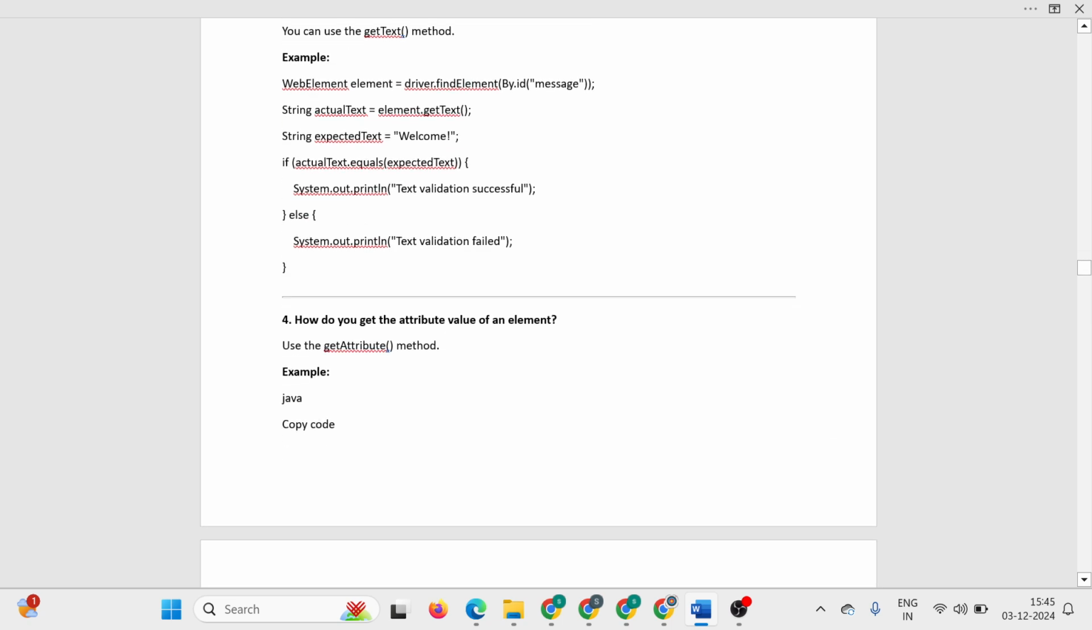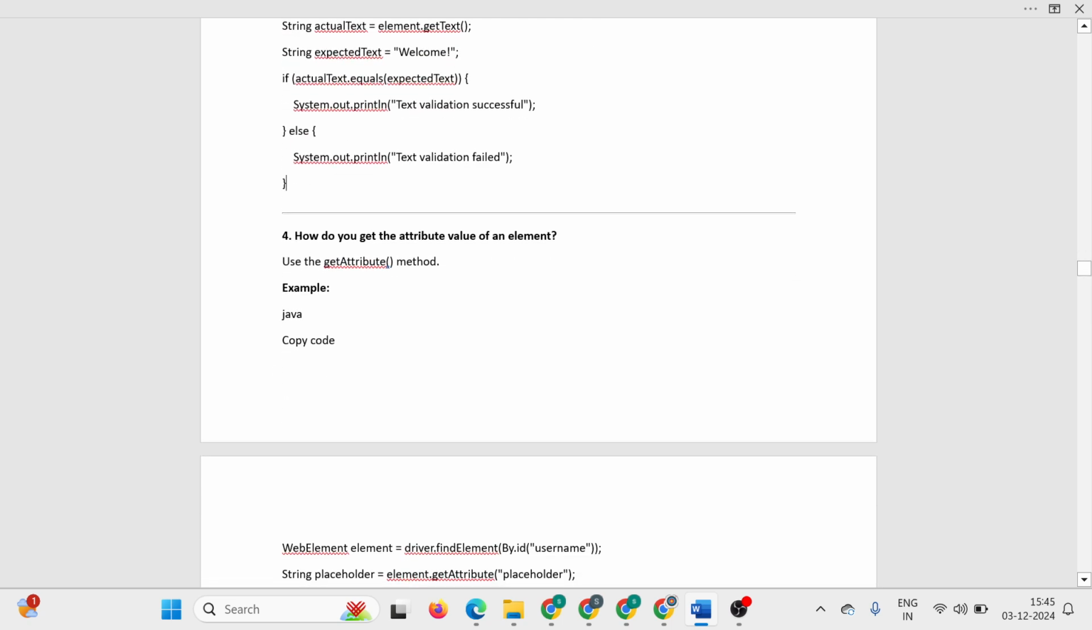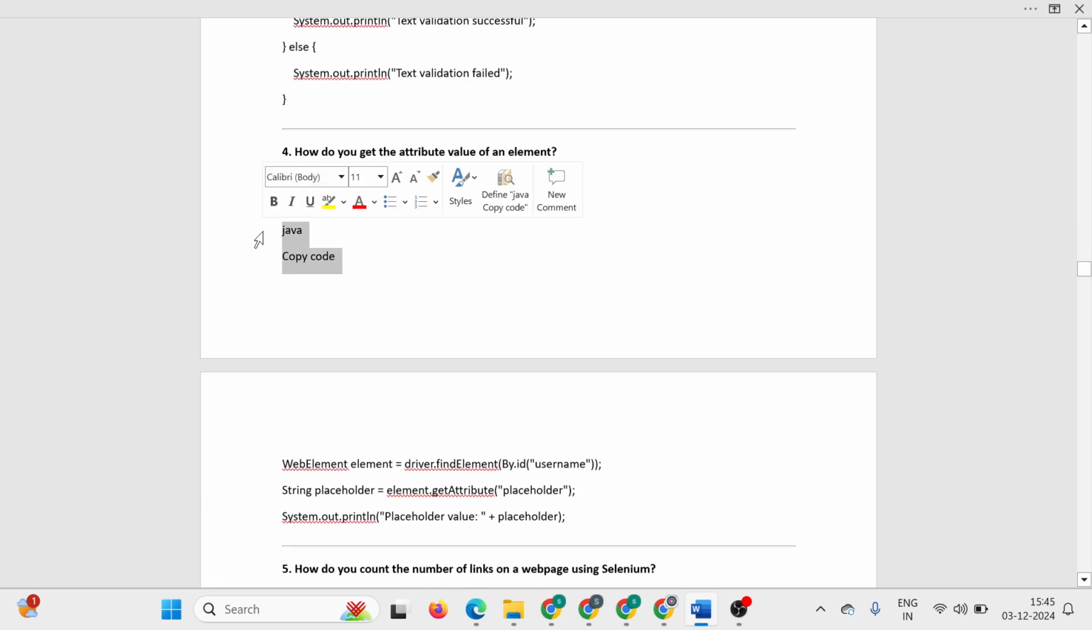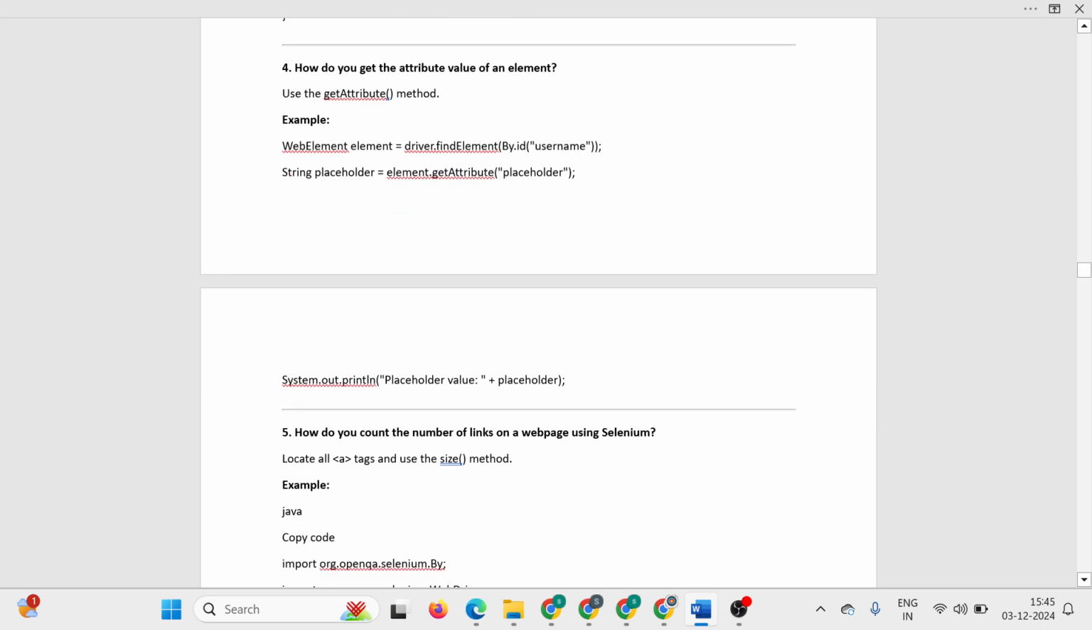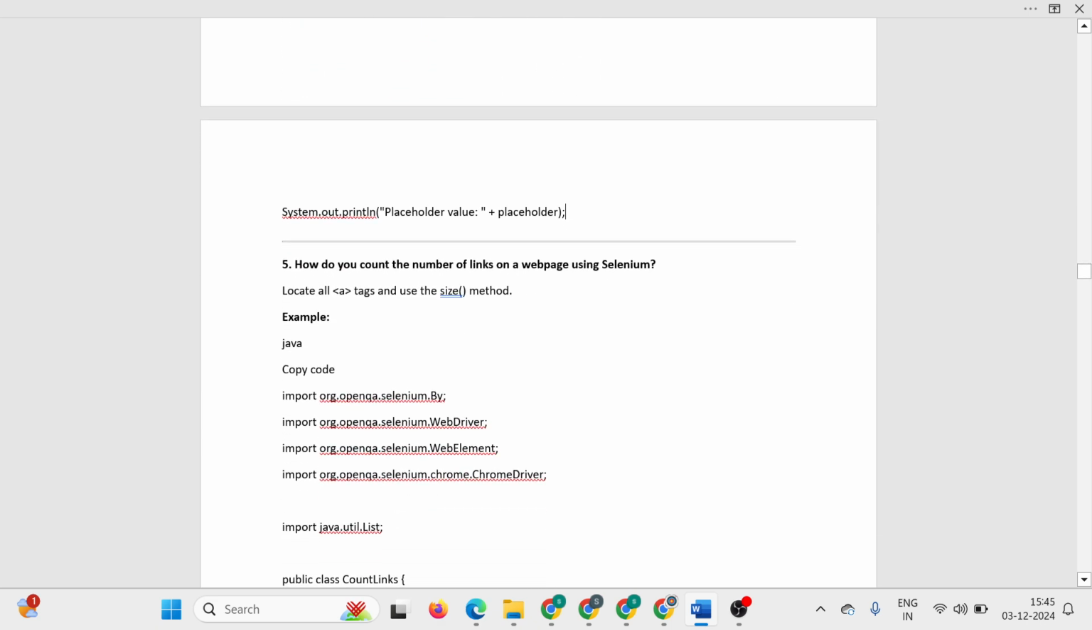How do you get the attribute value of an element? Use the getAttribute method. WebElement validate = findElement by username, then element.getAttribute placeholder. You can pass placeholder here and print.